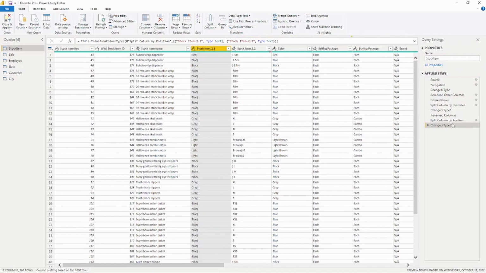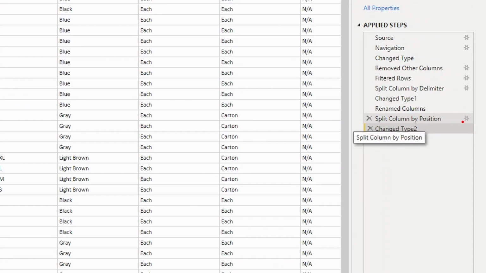Now I do want to show you an option. Remember that everything over here in the applied steps section is recorded, every step that you make. So we split the column by position and then it changed the type. Once again, I'm not going to actually split it this way because it doesn't split it correctly.